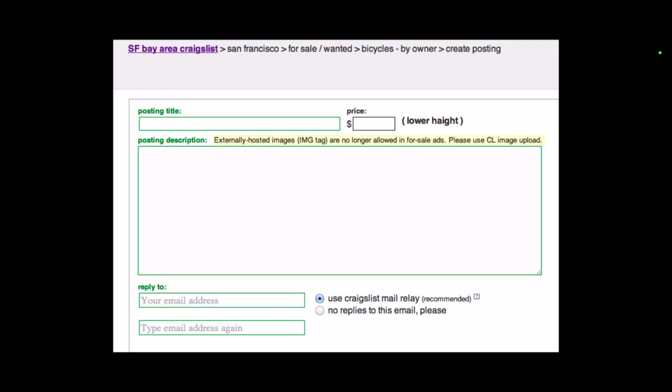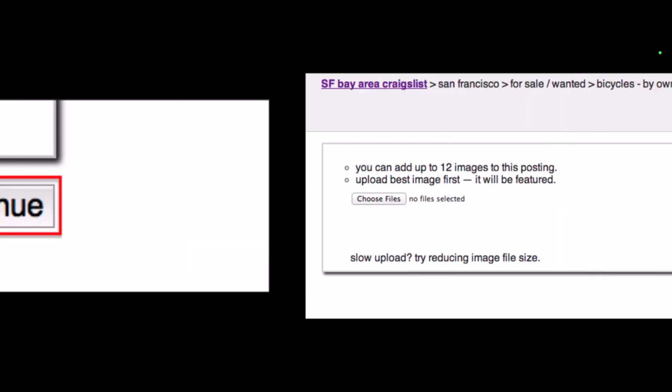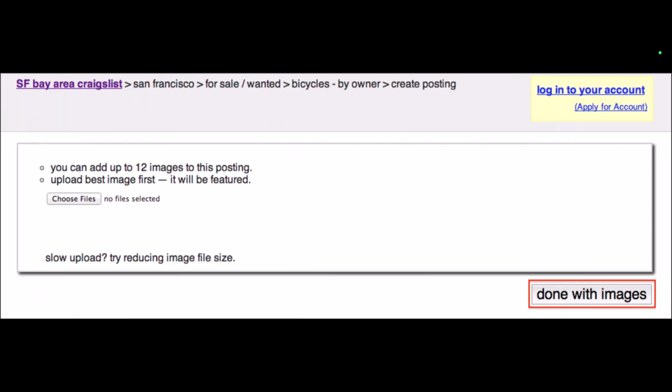And when you're finished writing your post, just click on the button that says continue from the bottom of the screen. And as you do so, in some categories, you will have the option to add images to your post. You can simply go ahead and add images to your post if you want to as well. And once you're done adding the images, tap on the button that says done with images from the bottom right as well.